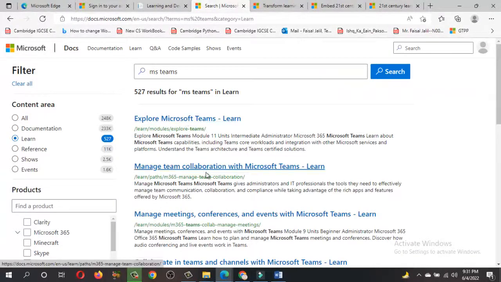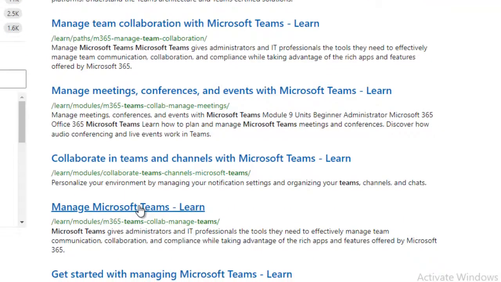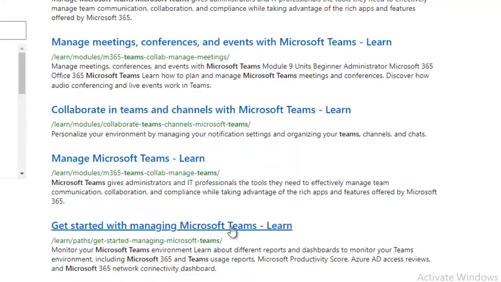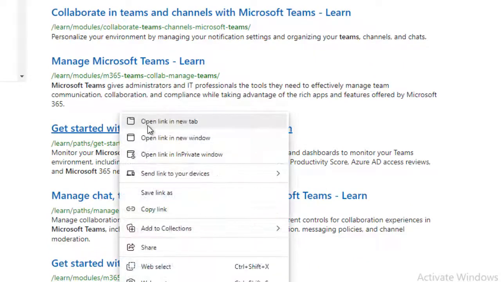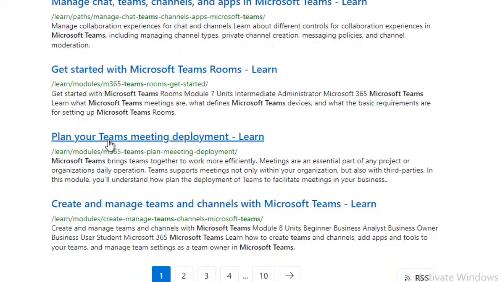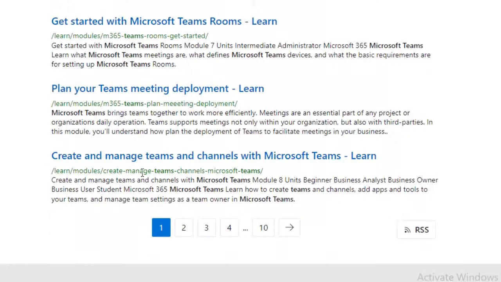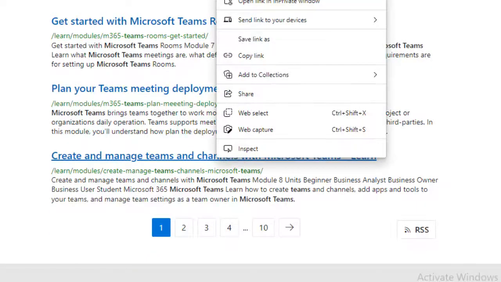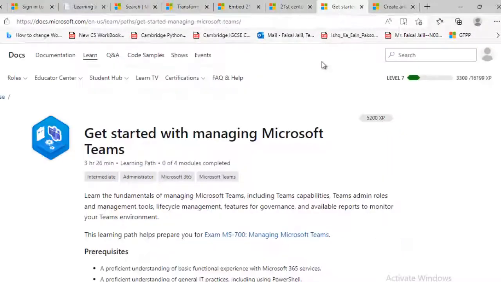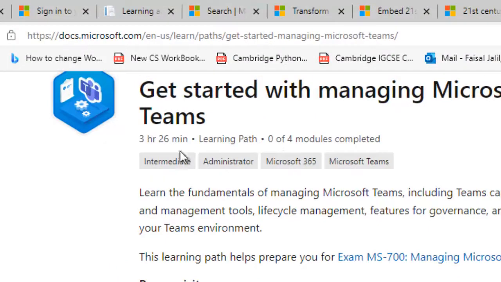Explore Microsoft Teams, manage team collaboration. Okay, meetings, conferencing, events, and Microsoft, and all these courses. These are very important courses. Getting started with managing Microsoft Teams, Learn. Right click on it, open a new tab. Okay, getting started with Rooms, plan your team meeting, create and manage teams, channels, and calendars. Okay, right click on it, open a new tab. Getting started with managing Microsoft Teams, 3 hours and 26 minutes learning path.